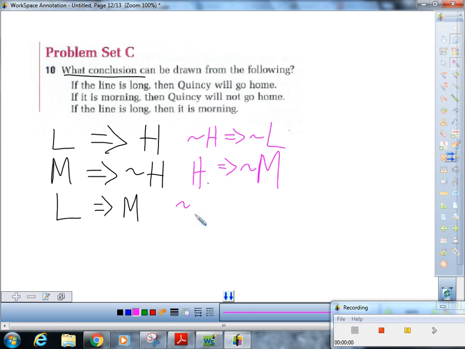And if it is not morning, then the line is not long. Okay? So, we can go L to H, H to not M, and not M to not L, which means we can go from L to not L.